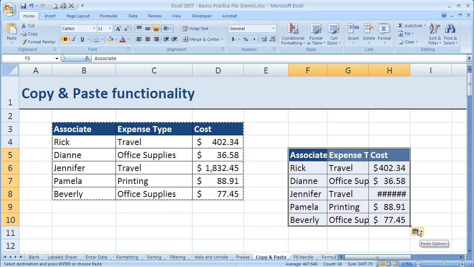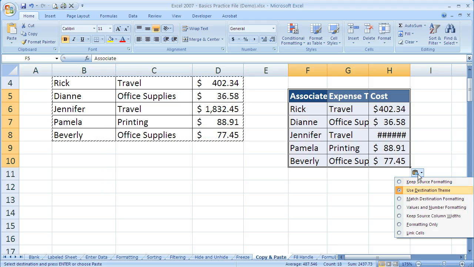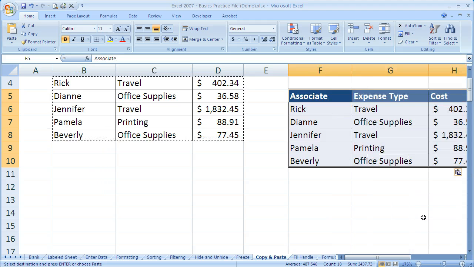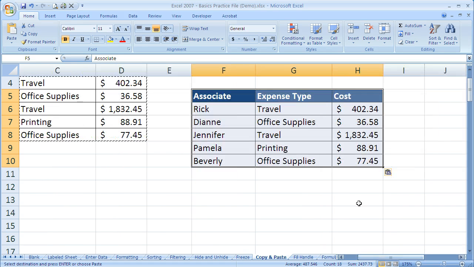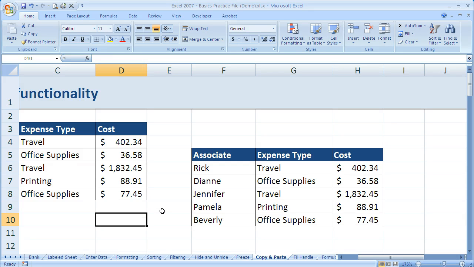So now I can come over here, and if I want to change this, you can see it's not formatted very well. Maybe I want to say keep source column widths. And sure enough, there we go. It kept the same column widths. So now it looks almost exactly the same as where it came from. And again, to get rid of this dotted line that's moving around, I just hit the escape key and now I'm out of copy mode and I can go around and do whatever else I need to do. So that's the basics of copy and paste. So you can see there's a lot more options. We'll go over those later as well.